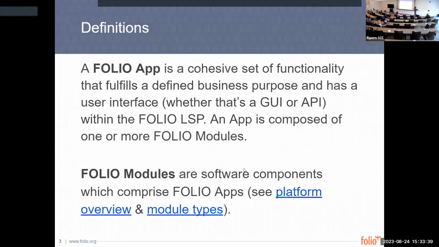And first, we'll hit on some definitions so we're all aligned on what we're talking about here. A Folio app is a cohesive set of functionality that fulfills a defined business purpose and has a user interface. That doesn't mean it has to be a GUI, but either a GUI or API. And it's composed of one or more Folio modules. A Folio module is a software component which comprises Folio apps.